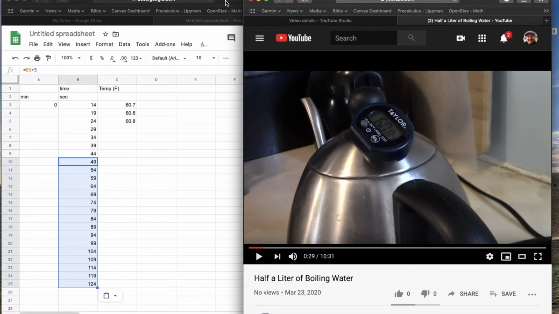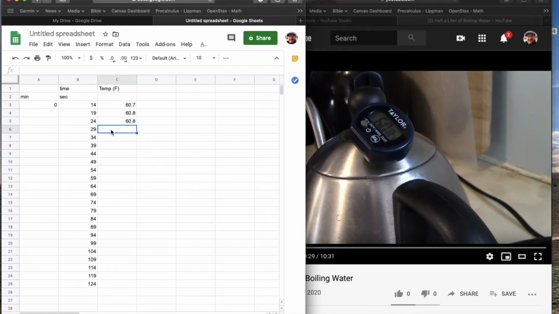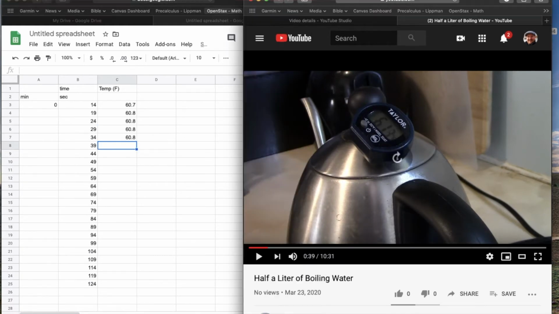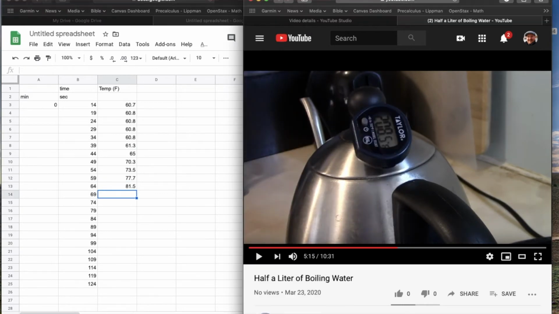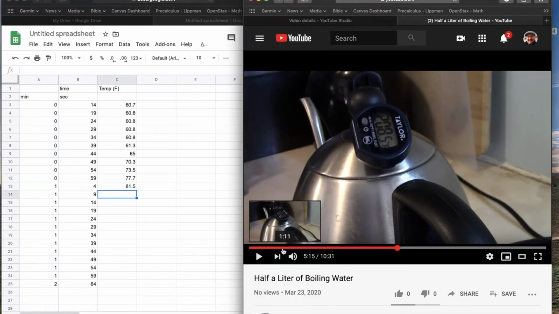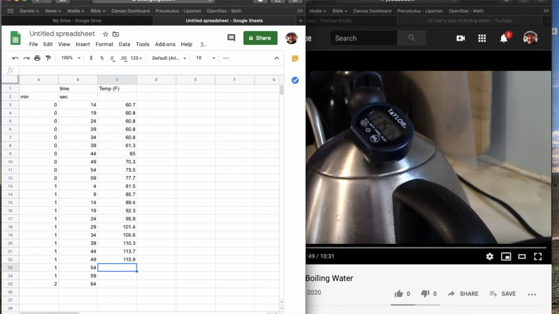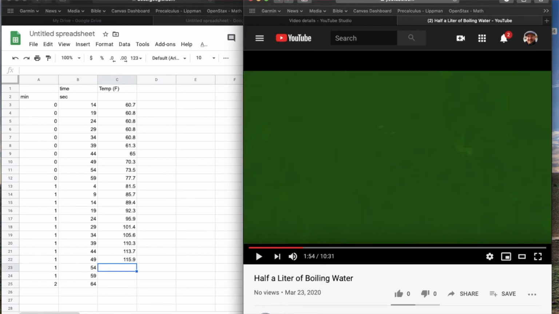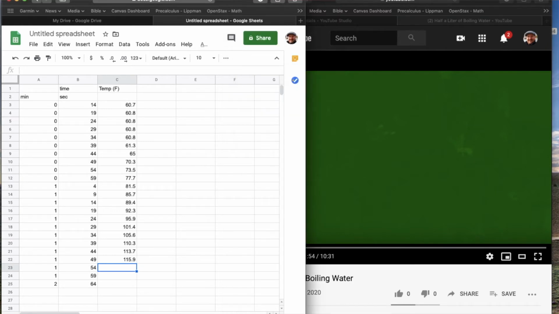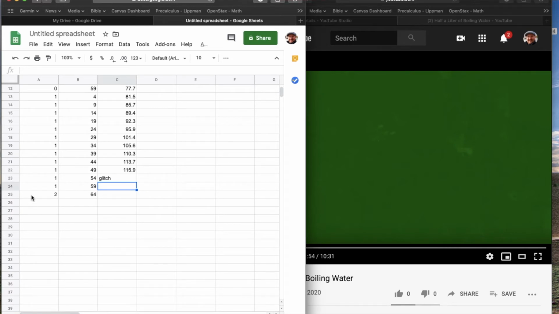So when I get to 29, we're going to have a 60.8 and 15.9. Okay, so there appears to be a glitch in the video feed. I'm just going to use this as a chance to type in glitch, since I don't have a clear picture of what's going on, and I think that'll work just fine. We'll kind of continue on.